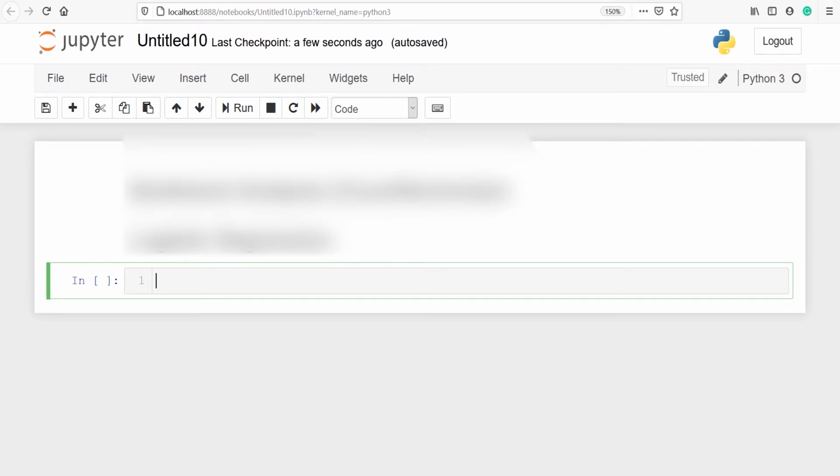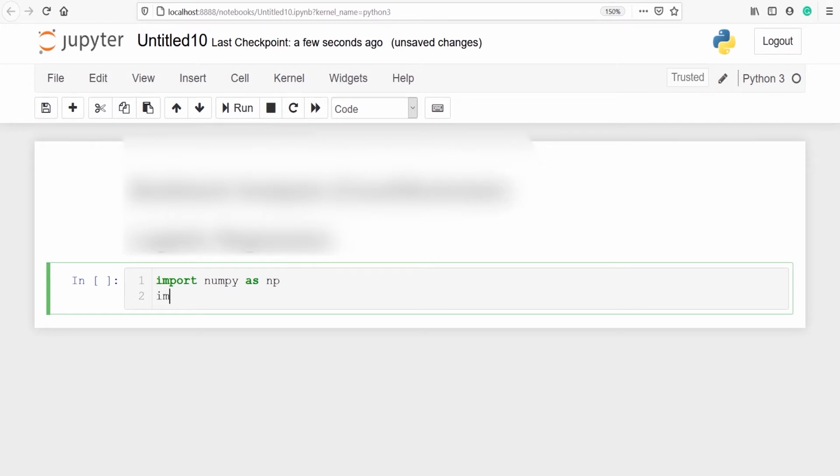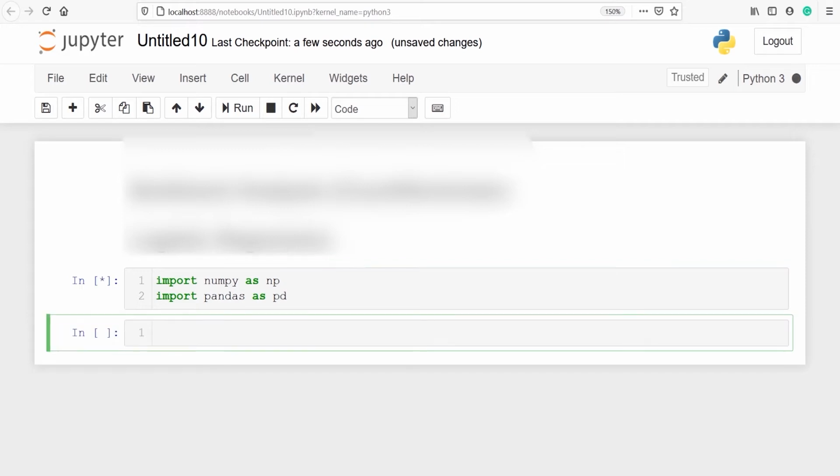Let's import NumPy as np. Let's import pandas as pd. I'll make one variable df, and in this I will save my CSV file. From pandas, I will use the method read_csv. Inside this, in double quotes, I will pass my CSV file name. My CSV file name is amazon.csv. Let's execute our code.